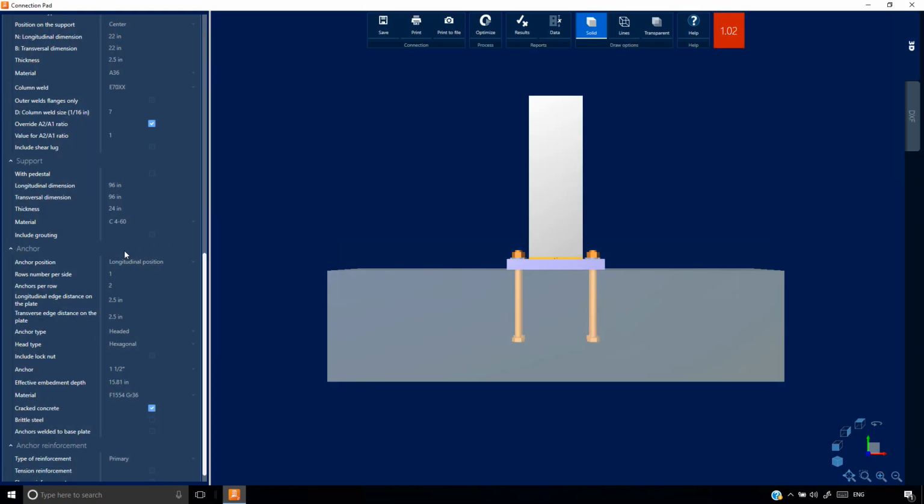In the connection path, it is possible to first change the head type. We have the options to select between square, heavy square, hexagonal, and heavy hexagonal. These options will modify the head dimensions, and the net bearing area will be recalculated, changing the capacity for pull-out.